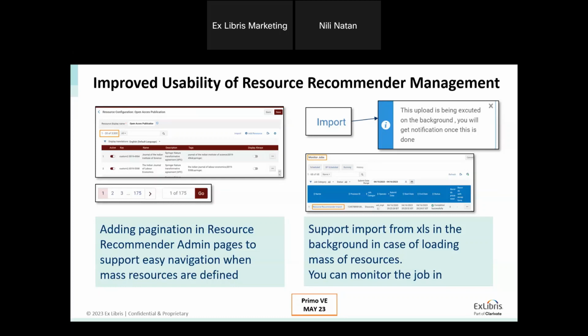So in order to help you with usability and to better manage them, we added pagination to the resource recommender. As you can see here, we added pagination for easy navigation. We also improved the imports. If you are loading and importing an Excel with more than 500 entries, then the import file will be run as a job in the background. We will not freeze the screen, and you will be notified when the job ends. So it's better usability. This is one improvement to the resource recommender done in my release.